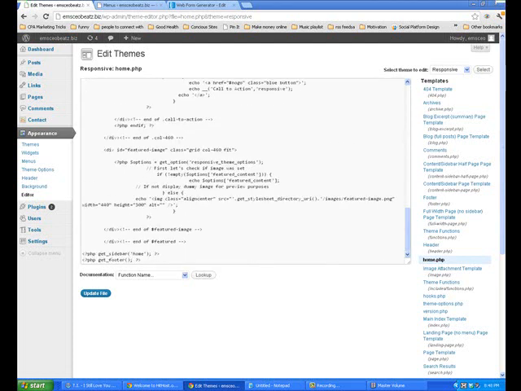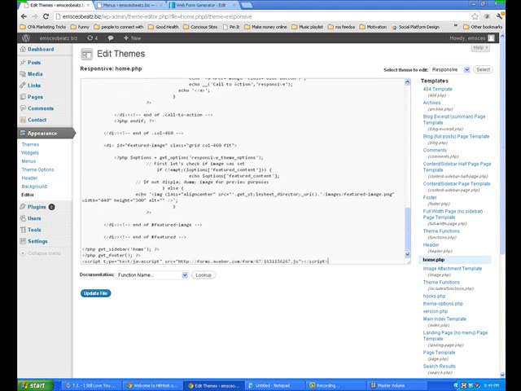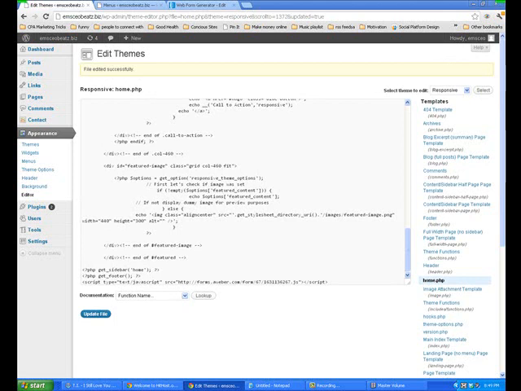You scroll down, and then you just put this code anywhere in this file. I usually go down to the bottom and right above the footer. Actually, I'll just go right below the footer. I'll paste that code right there. Then you hit update. Easy as that.